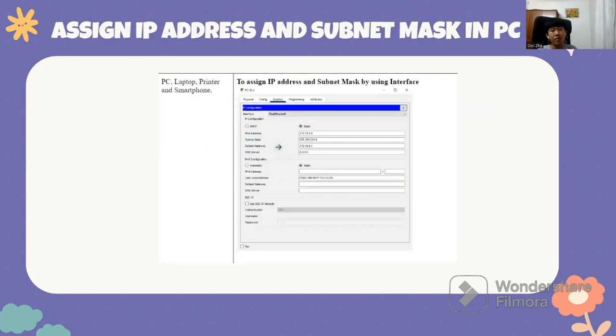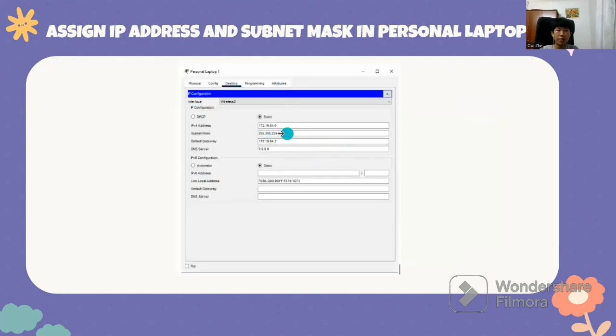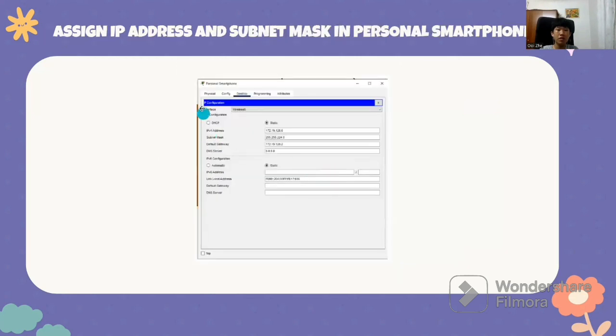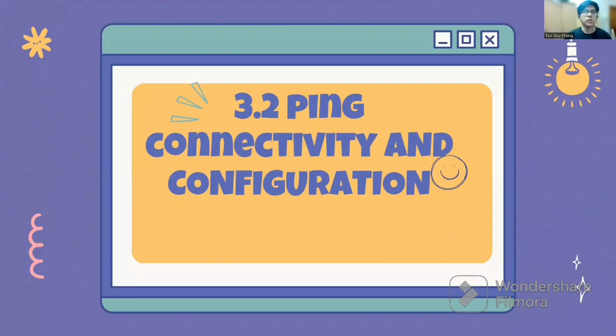Next, we will assign the IP address and the subnet mask using the interface for the PC, laptop, printer, and smartphone. This is for the PC, the IP address and the subnet mask. This is for the laptop, the IP address and the subnet mask. This is for the printer, the IP address and the subnet mask. This is the smartphone, the IP address and the subnet mask. So 3.2 will be the connectivity and configuration system.